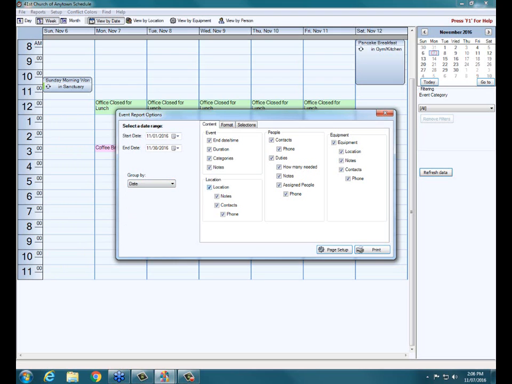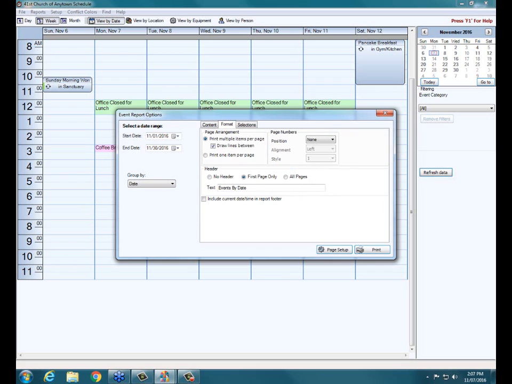Notice here on the Content tab, I have all these different things that I can check or uncheck to show on the event report. I have everything checked, but if you only need limited information, you could specifically check what you need. On the Format tab, here we can do some different page options, whether there are lines between each thing, whether we put page numbers on it, whether there's a header or not. You can also put your own header in if you'd like. We'll call it November Events.